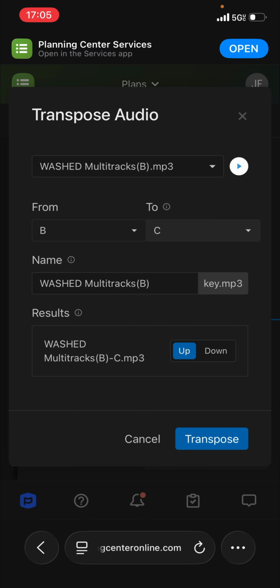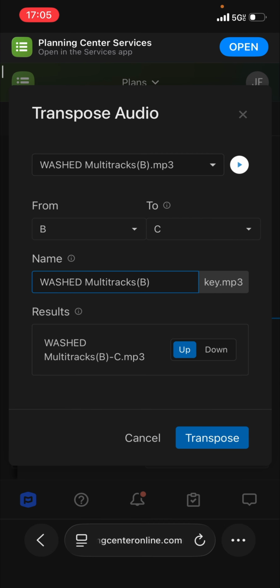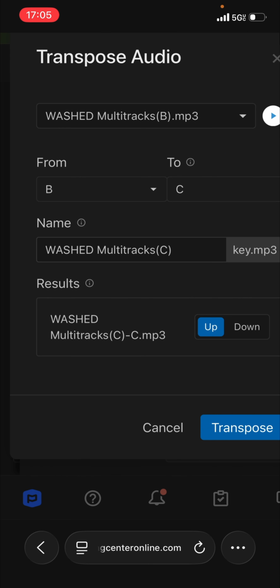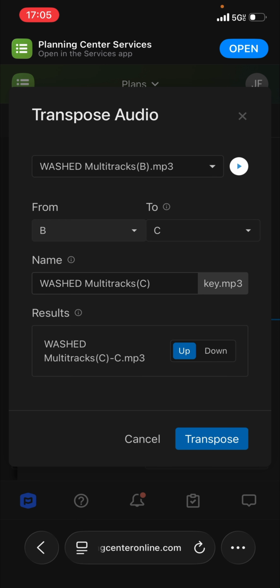So I want to go from B to C, and I want the name of it to be C. So this isn't going to say Washed Multitracks B anymore. The new name of the file is going to be C. And you see the results at the bottom. It shows you the original track name, Washed Multitracks C. But we're going to fix that in a little bit. We don't have to, we can just leave it the way it is, but it's going to be different from the original name, B to C.